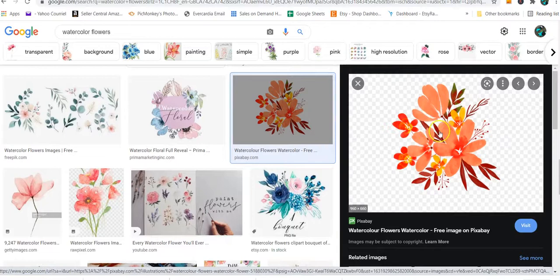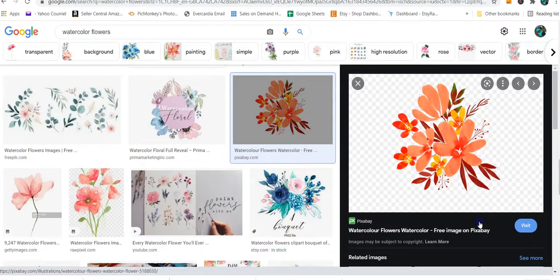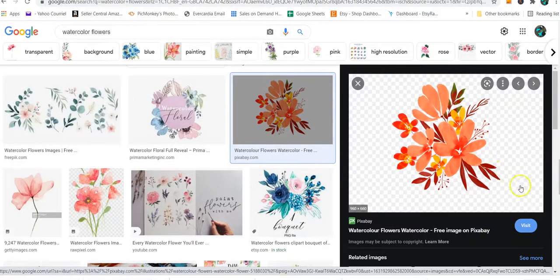Pixabay, alright. I'm going to download this. Now I'm not going to use this commercially, so because I'm not using this commercially, I'm not going to bother with figuring out whether I have commercial rights to these images. I'm just going to use them.